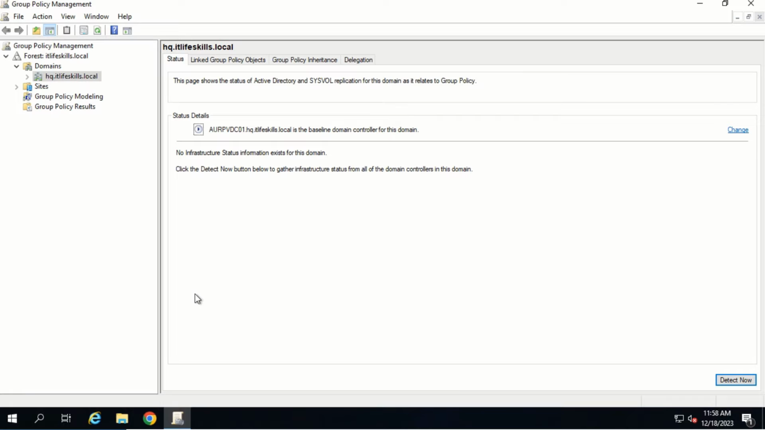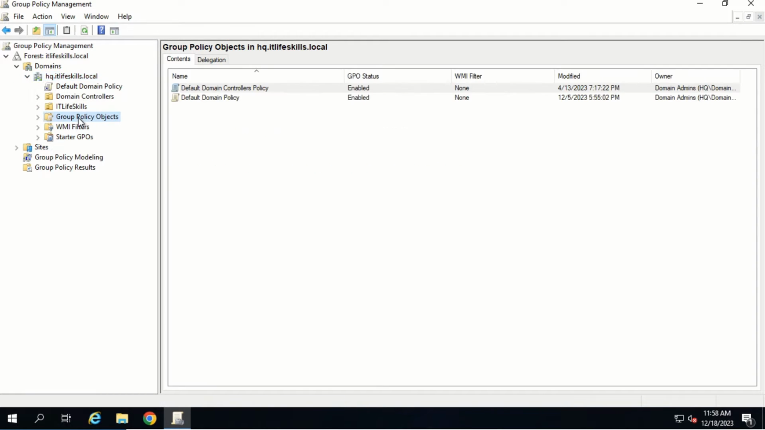Let's expand the domain hq.it-skills.local and click on Group Policy Objects. As you can see, the IT Skills computer settings does not exist on our PVDC01.